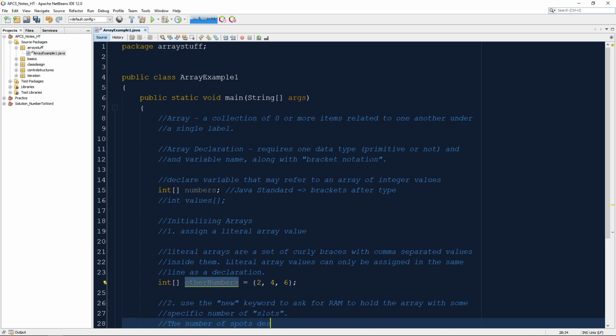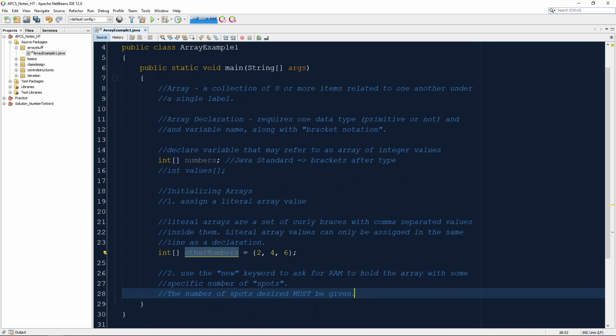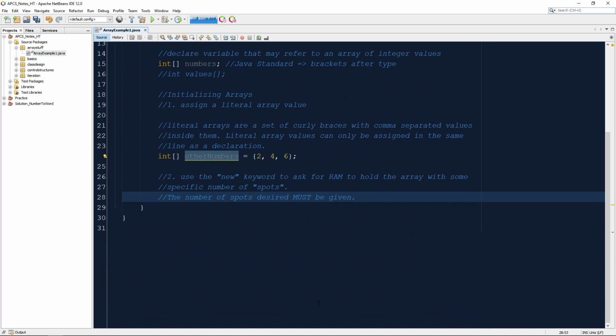I should say spots, not slots. Desired must be given, right? So you can't create the array in this second fashion without knowing how many spots you want. You're not allowed to say, give me one of these accordion folders and not know how many individual accordion folds you want, right? In this case, the reason we don't do it is because it's kind of obvious to the computer once it counts how many literal values you gave it.